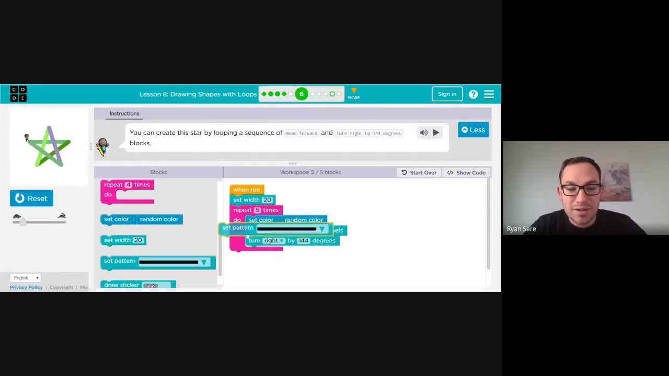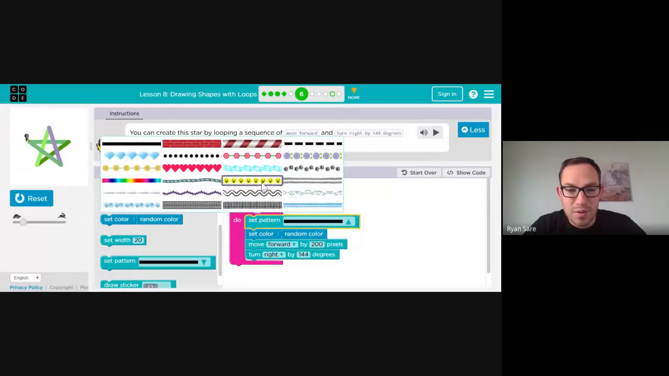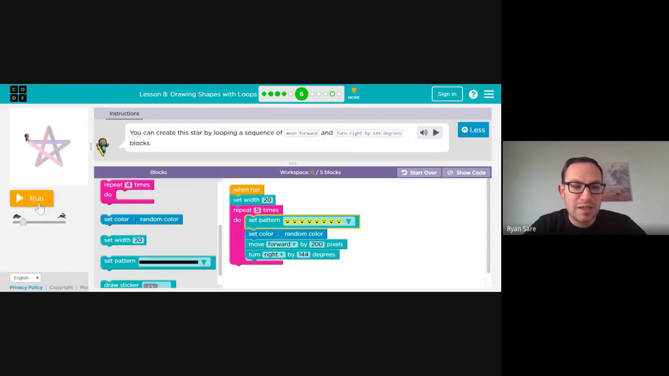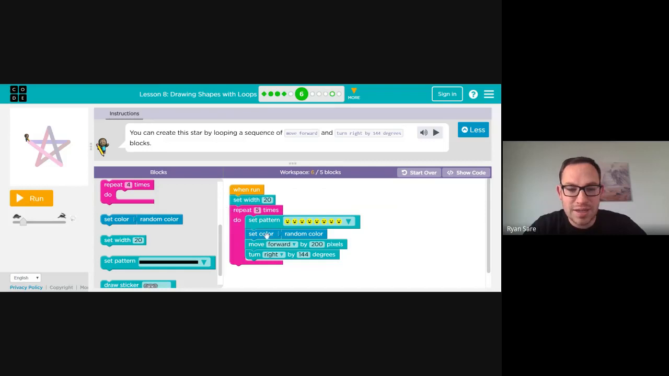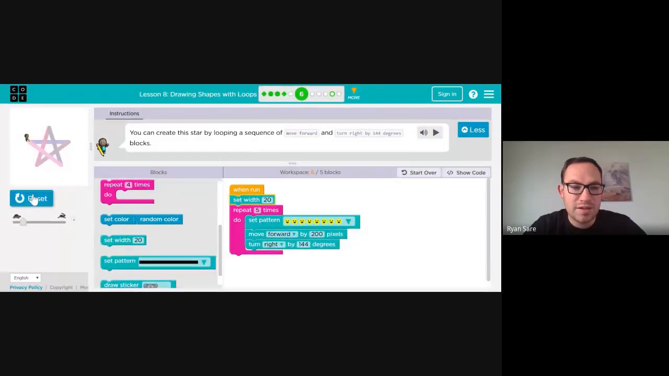So I can set the pattern. I can have him do, let's do an emoji line. You see, it looks like when it sets the color, it doesn't do the pattern. So let's try it over again and take out this. Now let's try it. There we go. Now he's drawing an emoji star.